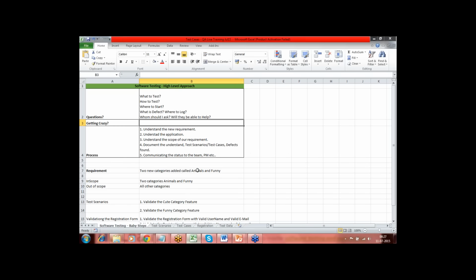So on top of that, this is the requirement: two new categories to be added, called animals and funny. What is in scope for you to test is very, very important. You will not be testing the entire features of the application. You don't have that much time, because if you wanted to test the entire Howley.in application, you might need 2 or 3 months, if you are the single tester. But you need to be very focused on what is in scope for your project.